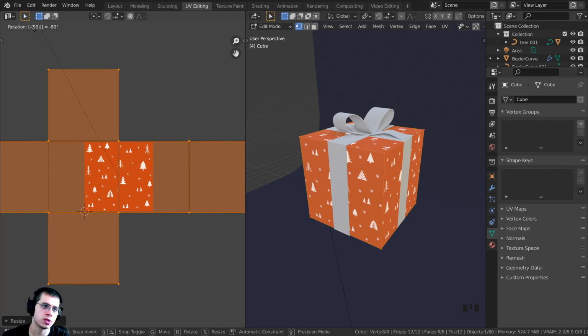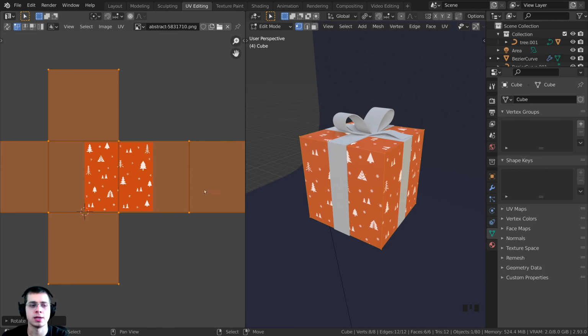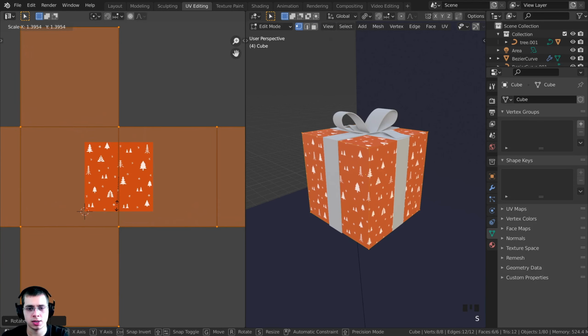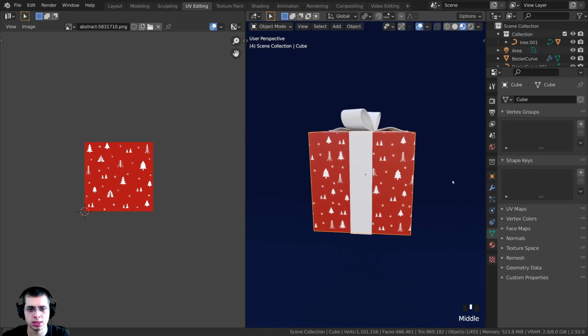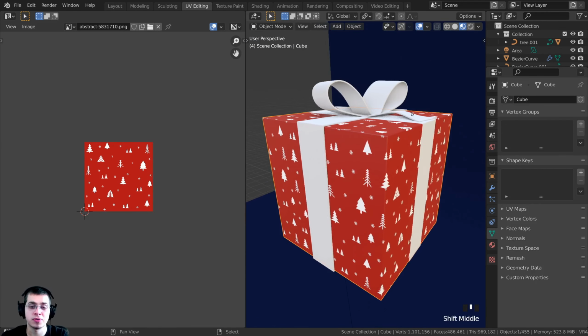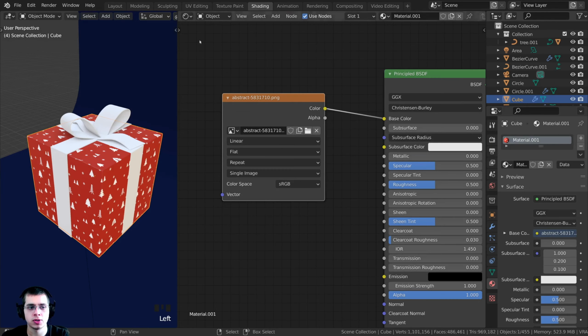And you can see right there it says rotation negative 90, and then I'll press enter, and then I can press S to scale, and I just want to scale that to a good size, so something like that is pretty good. So that's the material for our first present. Let's go over to the shading tab again.